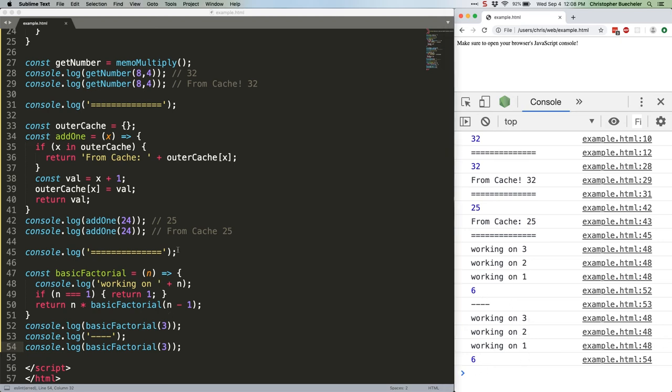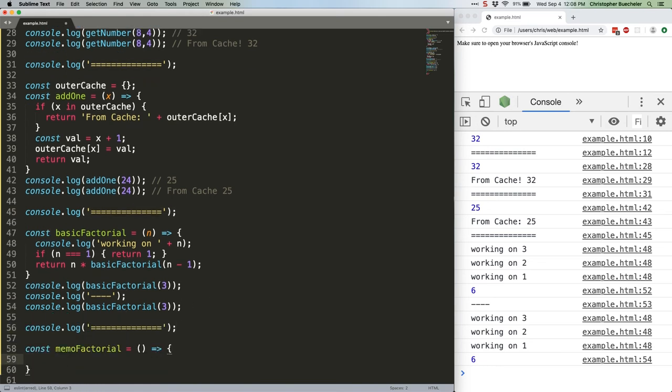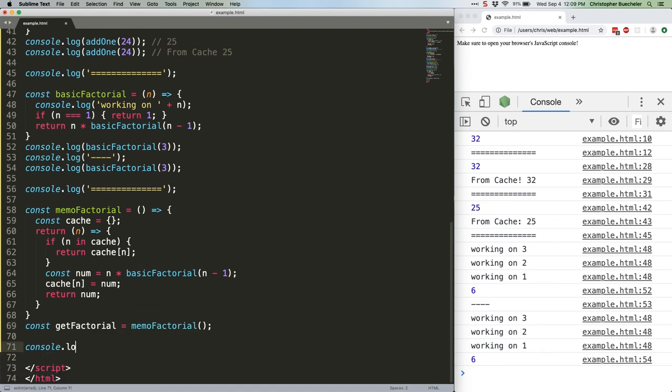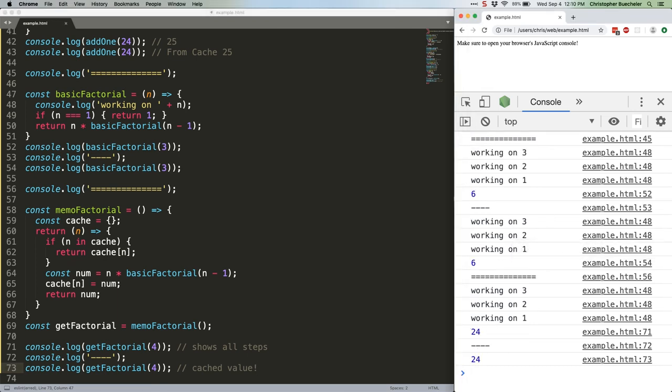Here's our memoized version. So save, refresh. As you can see, the first one counts down, although we're missing a console log for 4 because that's happening in the memo factorial function and not in the basic factorial function. And in the second case, it just logs the 24 from the cache. This can actually be optimized even more to cache and look up each individual return so that doing a factorial of 5 uses the cached values from 4, if you've already done them. But that's beyond the scope of today's tutorial.